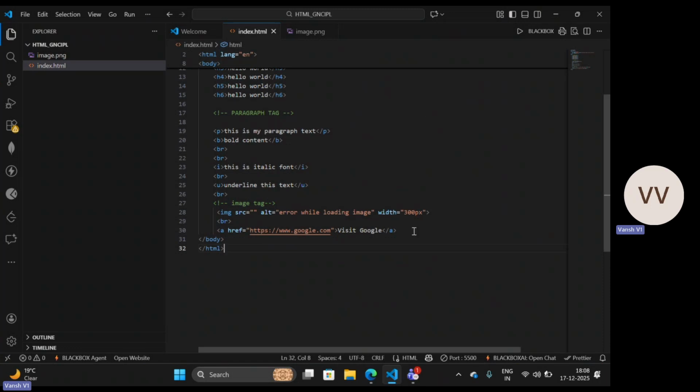This is known as the anchor tag. The a tag means anchor tag, or you can call it the link tag: how to add a link to your website. This is basically how you can add a link to your website. Clear?